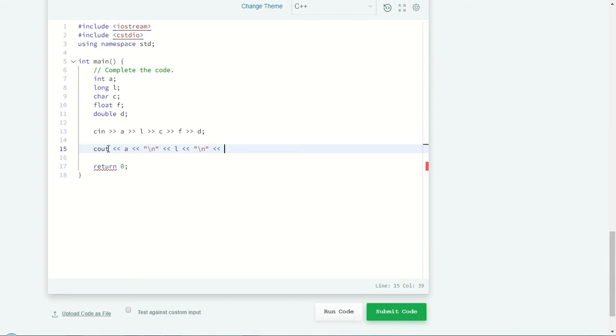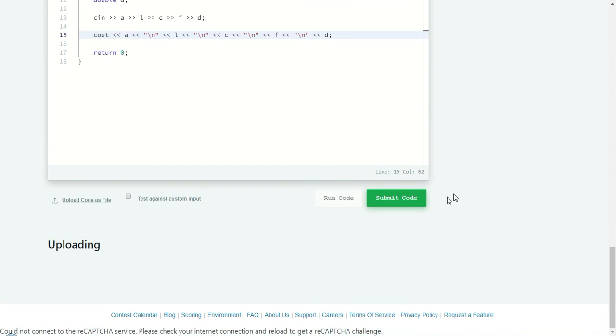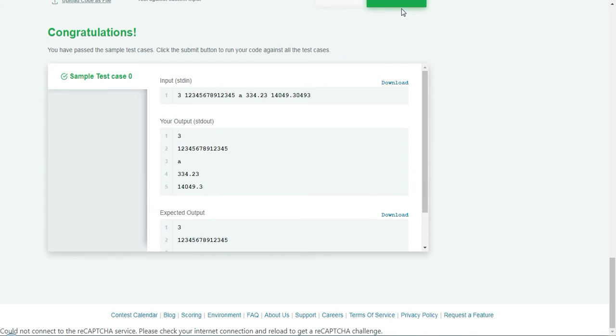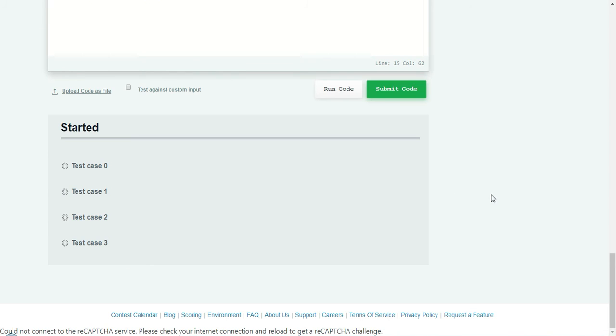So L, then C, then F, finally D, and it's time to paste all those things in between. So that's all we have done with the changes. Just click on run code to evaluate this. Okay, that's completed, and also hit the submit button. Let's wait a while for the test cases to pass.